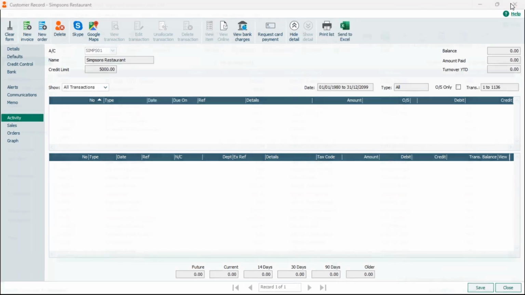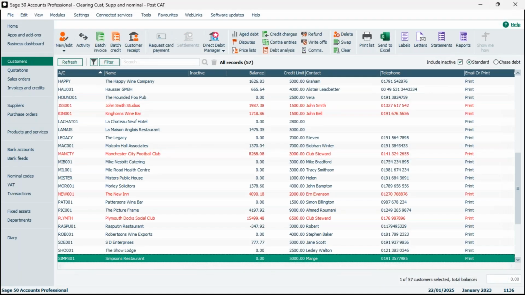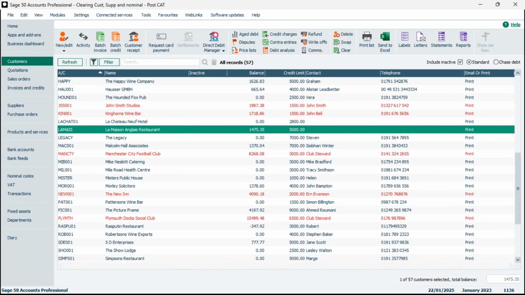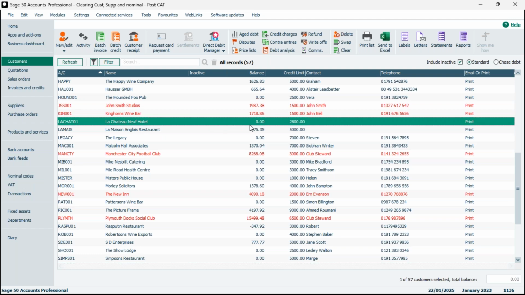Now, deleting records in customers, suppliers, and nominal codes can be as simple as, if they've got a zero balance and they meet all the other criteria, highlighting them and going to delete. Okay, so it is a simple process, but there's a lot to understand in the background prior to doing that. However, it's unlikely that if you've got quite a few customers, you want to sit and go through them one by one. Okay, so you might want to have a bit of a bulk clear out.